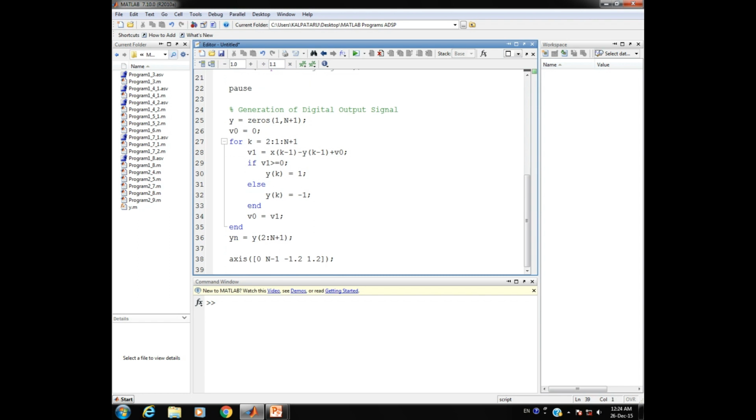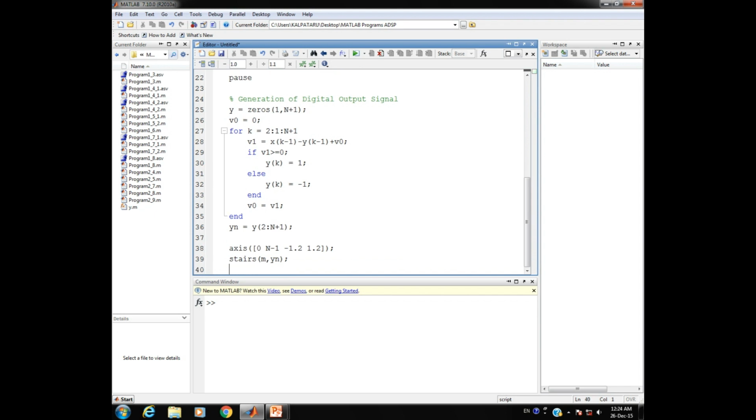For display of the digital type of signal using sigma delta A to D conversion, we are making use of the MATLAB syntax stairs, and to it we are providing input arguments m, the discrete time variable, and the output signal held by the variable yn. Next, after the use of stairs, to this plot we require labeling.